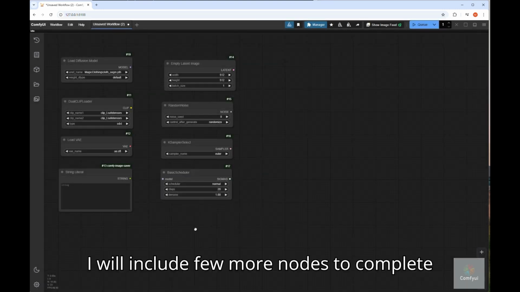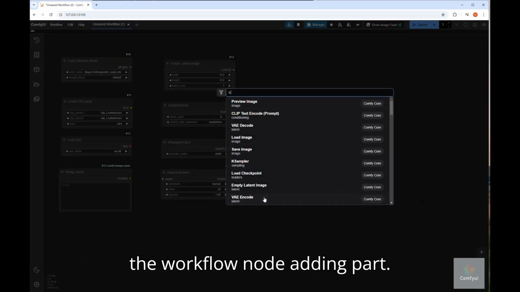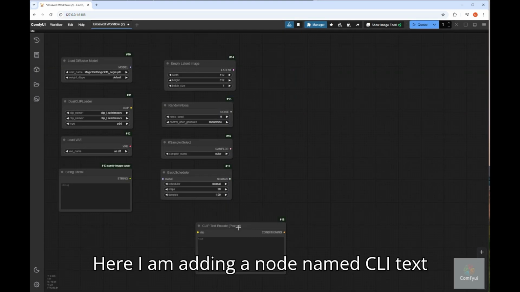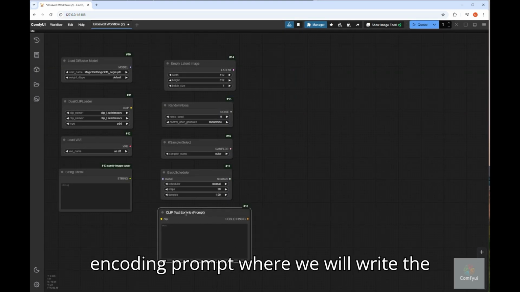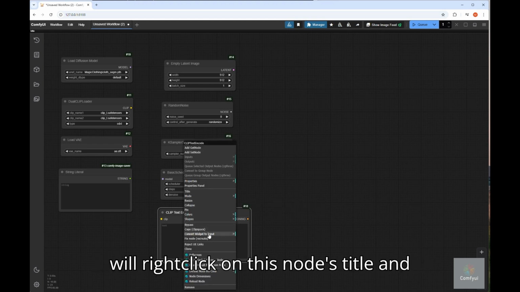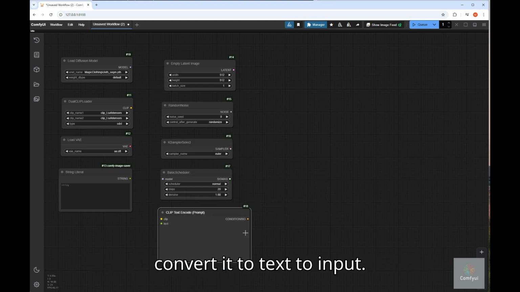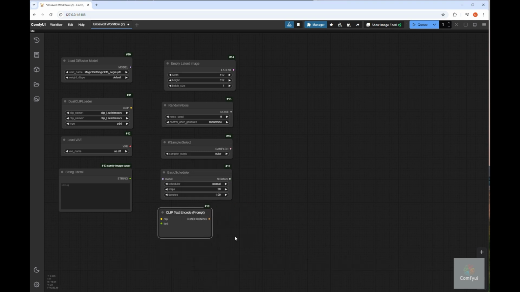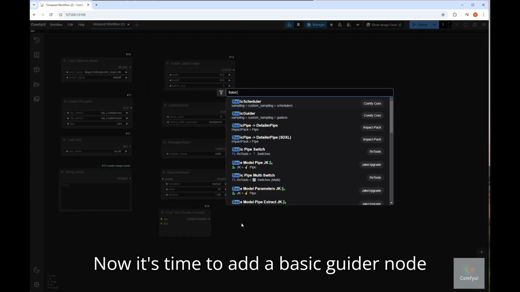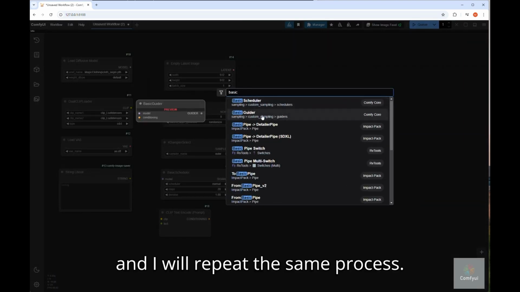I will include a few more nodes to complete the workflow node adding part. Here I am adding a node named CLIP Text Encode Prompt, where we will write the text to image prompt for this workflow. I will right-click on this node's title and convert the text to input. Now it's time to add a Basic Guider node, and I will repeat the same process.